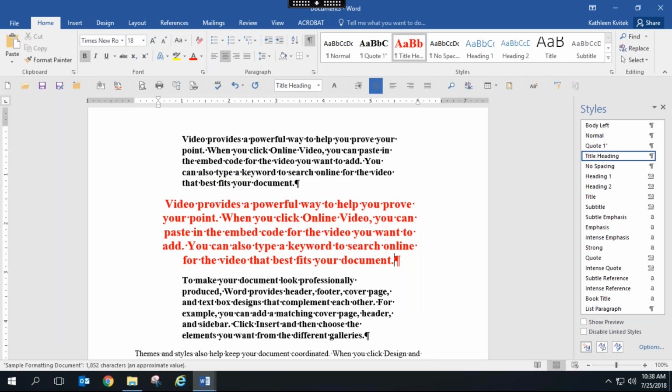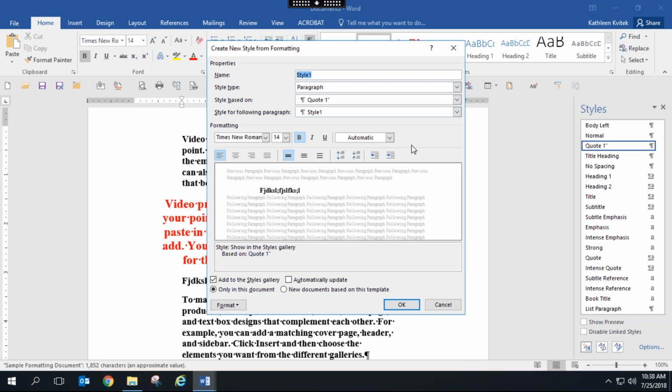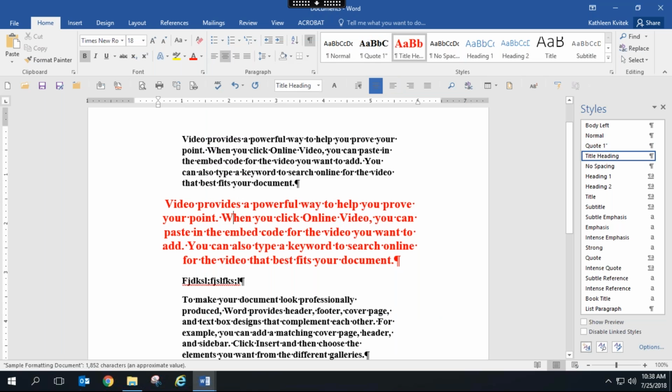And when I press enter after my paragraph, I have chosen to have it automatically give me the quote 1-inch style. So not only have I created a style, but I've also chosen what happens when I press enter, so that you don't have to have another red and size 18 font. You can choose whatever formatting that you want on your list of available styles.